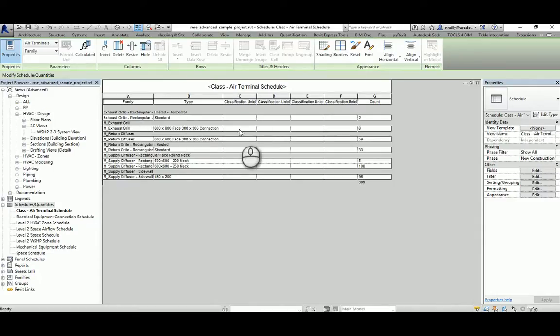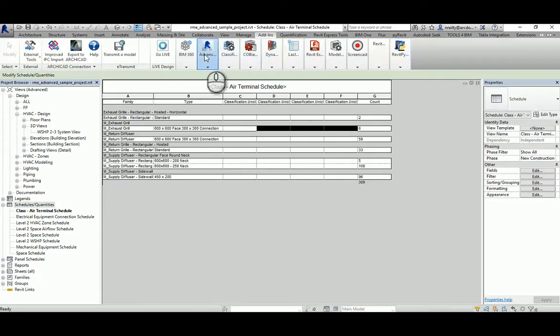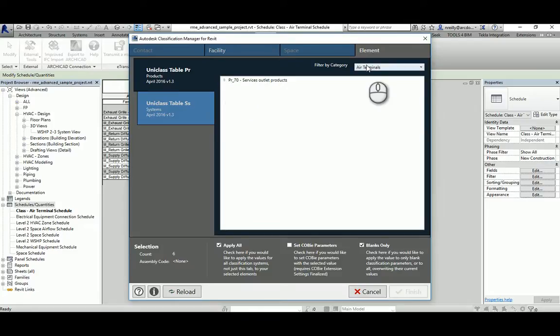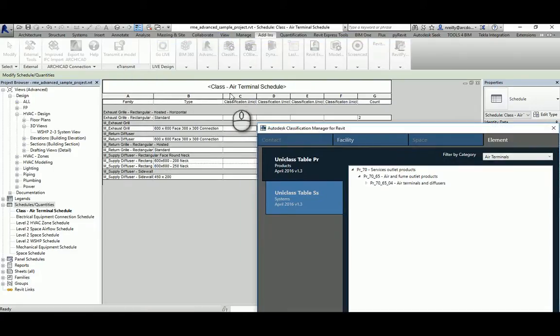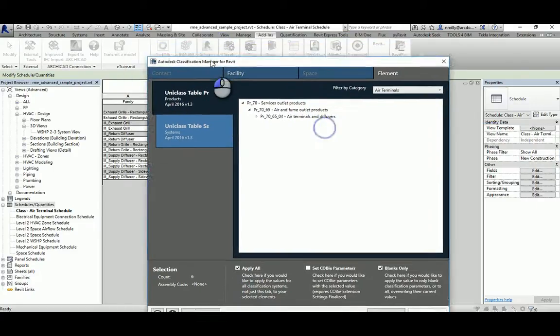Okay, so I'm going to go and start adding in. I'm just going to add in one or two. So to add a parameter to here, I can just highlight them, go to my add-ins, go to Classification Manager, assign classification, and it automatically filters this into the air terminals because it's air terminals in Revit, but that won't always be the case.